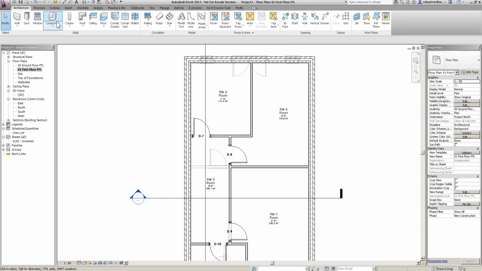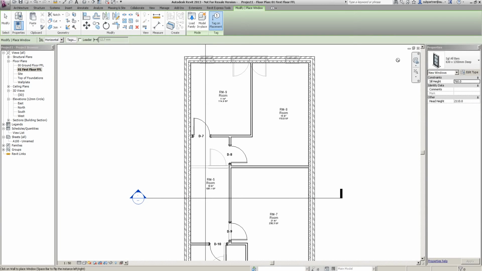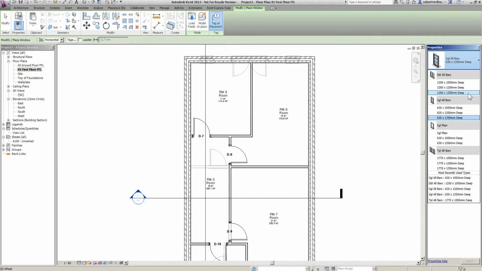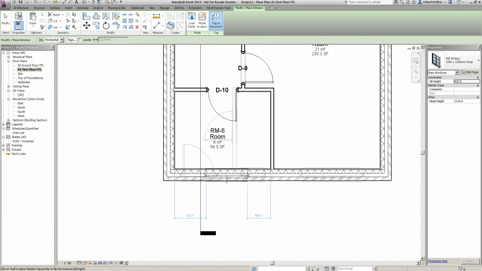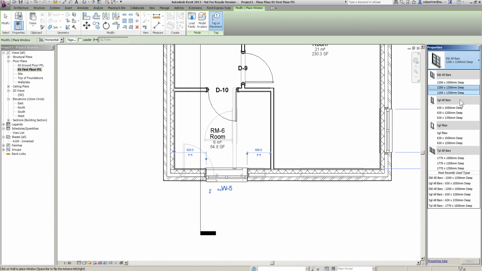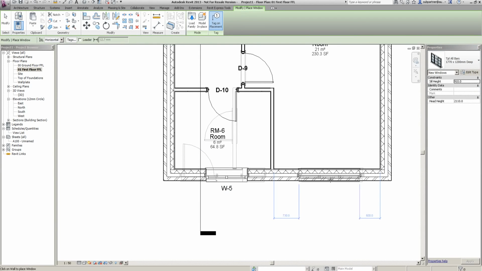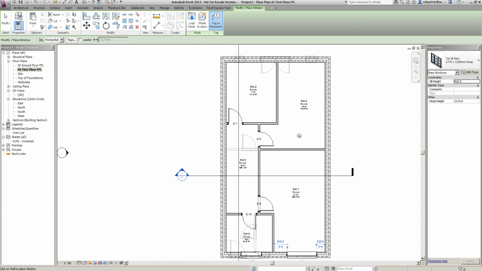Okay, and I'm just going to place some windows in. So I'm just going to use windows. This time I'm going to place a couple of double windows as well. So I'm just going to place a double window in my bathroom just there. I may place a triple window, a 1200 deep one, just here. I'm not desperately trying to line that up just there. I can line that up a little bit later on.